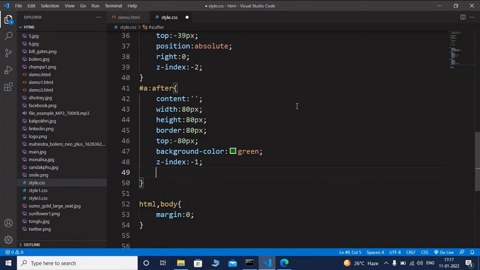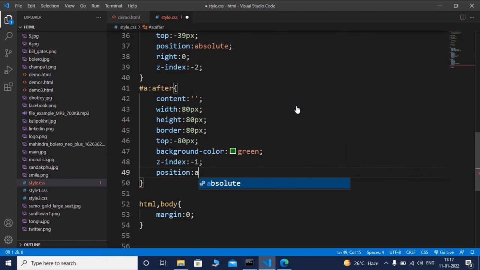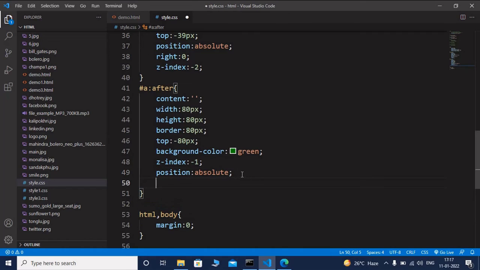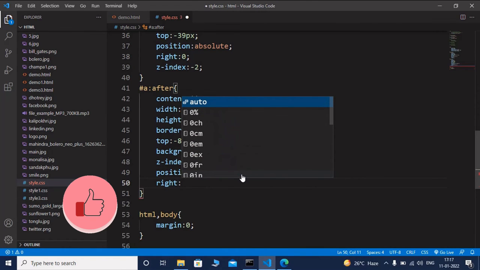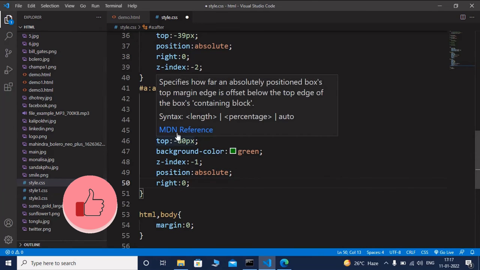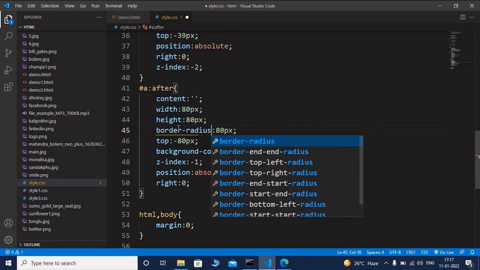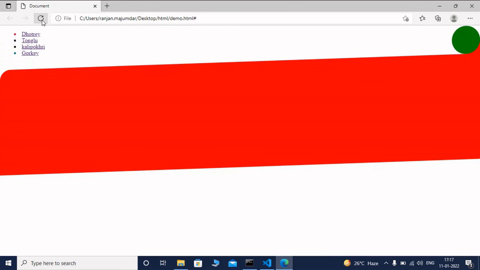One thing I need to use here, I have used position absolute. The same property I am writing here, position absolute. I am saving it and refreshing the web page. You can see. So I am using right colon 0. Here I need to use border radius. Saving it and refreshing it. Okay, you can see the effect.